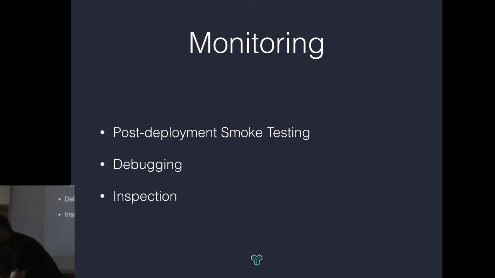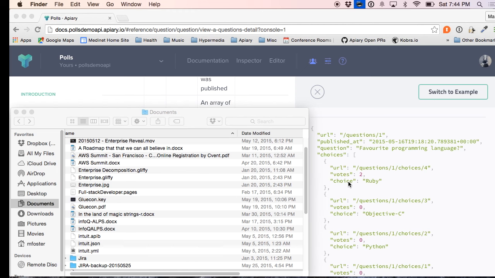So just as I wrap up, last thing is ability to do monitoring. Can I do a post-deployment smoke test and actually take my API description and say, hey, is this thing doing what I said? If I push the code up and I find out right away something happened and there was something weird in CI or whatever, I catch it. Can I do debugging? Can I do inspection? Can people have an easy way to go in and see what's coming out of the API versus what they expected? So I'll show you one last thing here, and then I'm going to wrap up.